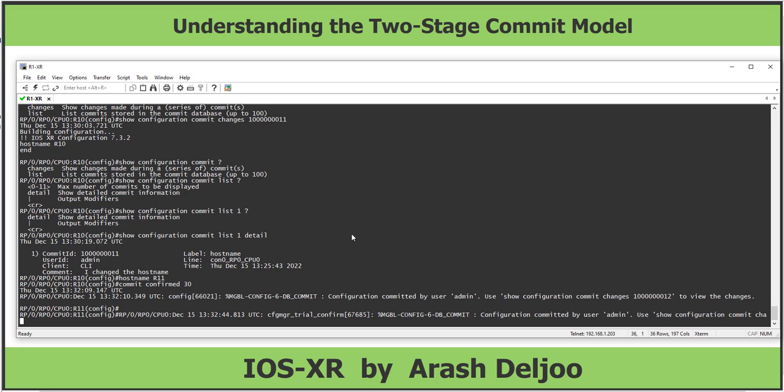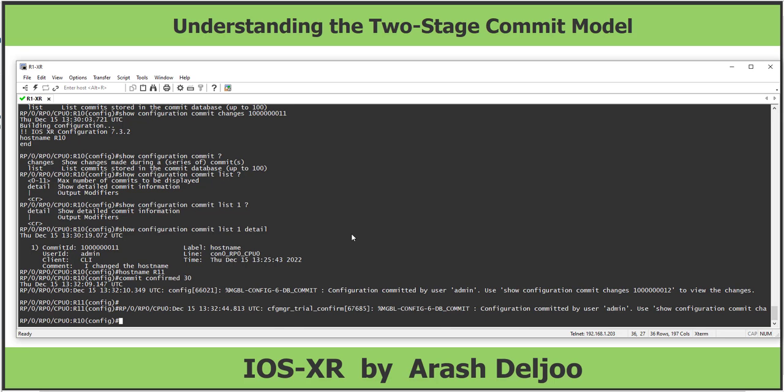This is the commit confirm. Look here, this is the commit confirm. Now the configuration changed to R10. Okay, so easy. Now we know about this option.